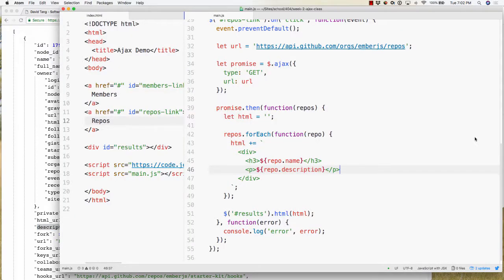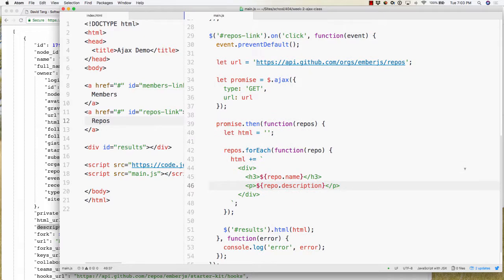And for an exercise, if you want, you could try showing other pieces of information. But other than that, that should be all that we have to modify. So just changing those member references to repo.